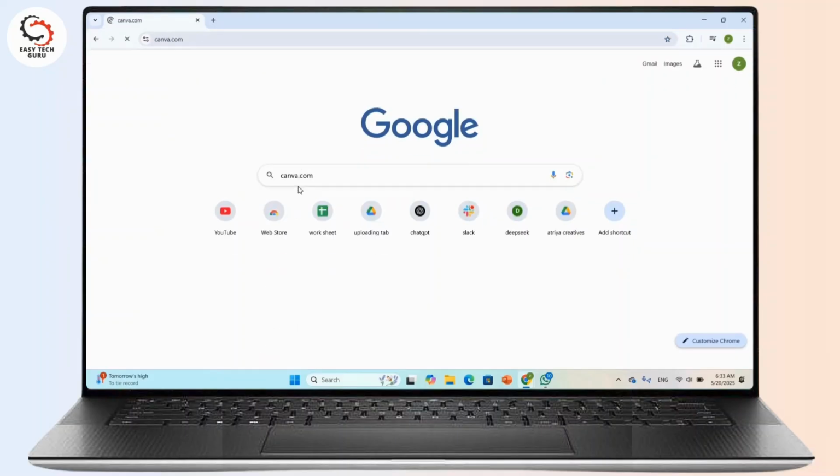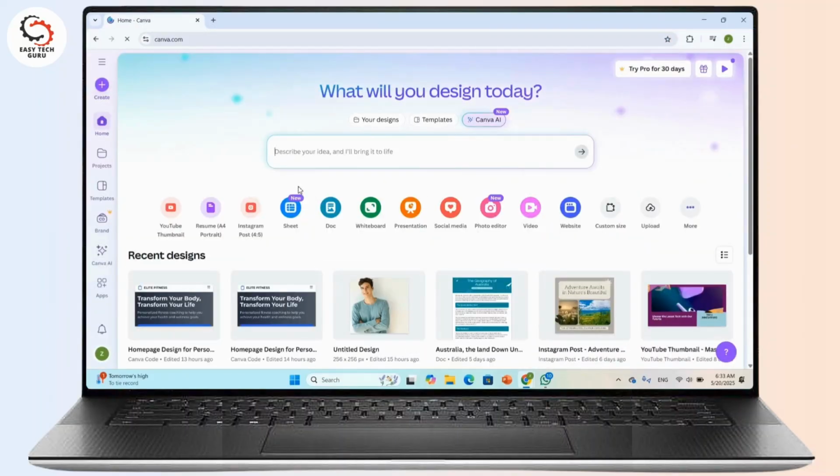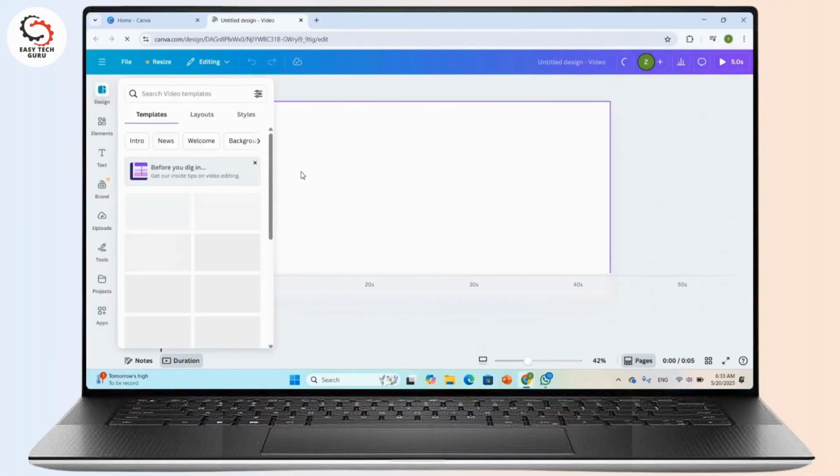So first things first, open any web browser and head over to canva.com, and here make sure that you're logged in with your account. And here, once you see the interface like this, simply click on the video option from the home page. And as soon as you do that, you'll land on the video editing page.